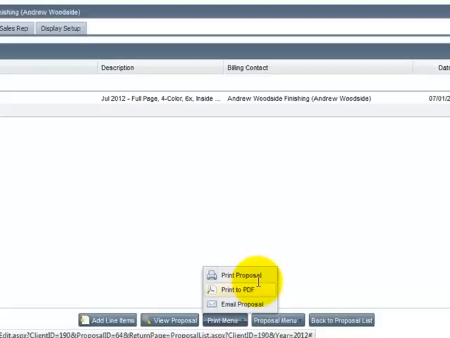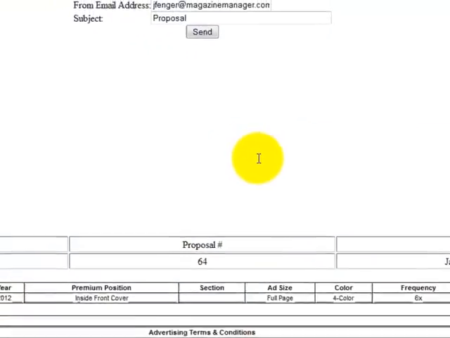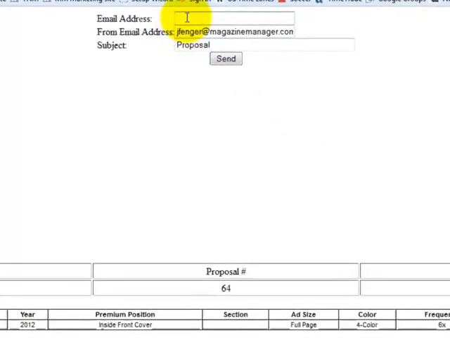We have the print proposal. It will print to your local printer if you need to print out the proposal. We have the email proposal. If I click on that, this will autofill if the client actually has an email address on here, and then if this is going to be a different email address than your own, you can put that in here, and then when you click send, that will send out their proposal.